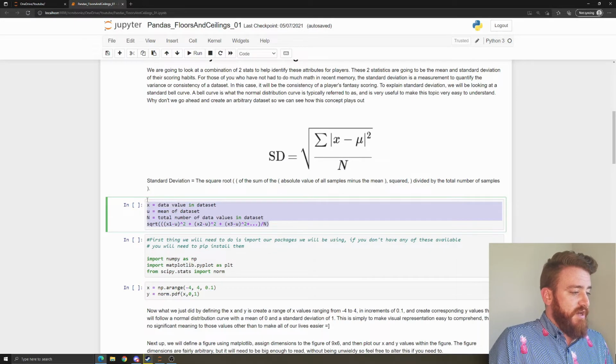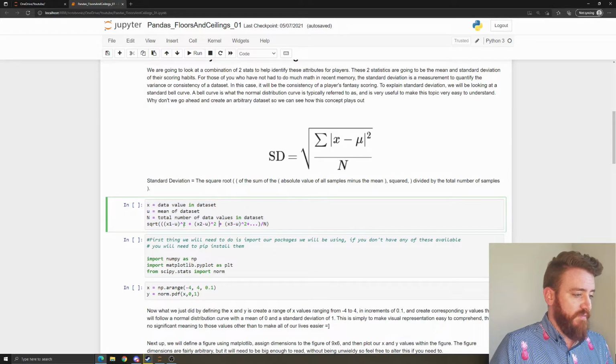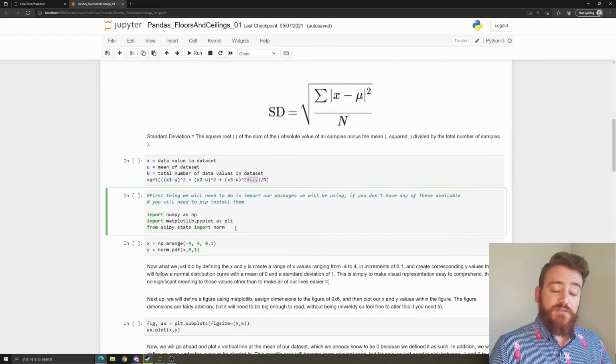So again, this is just breaking it down step by step: first data point minus the mean squared, plus a second data point minus the mean squared, plus a third data point minus the mean squared, and so on and so forth. We're actually going to do some calculations here and get into it a little bit.